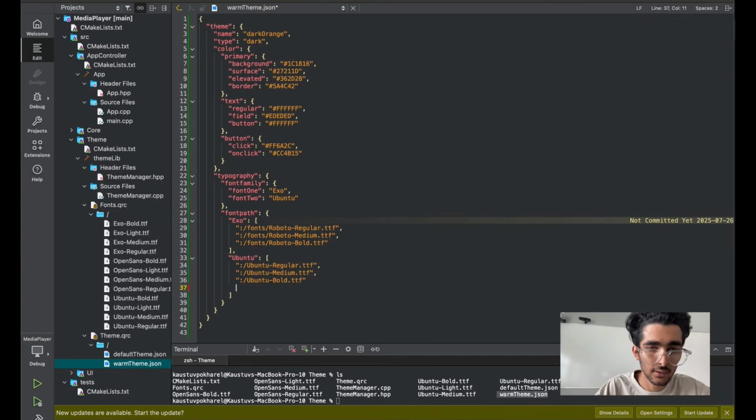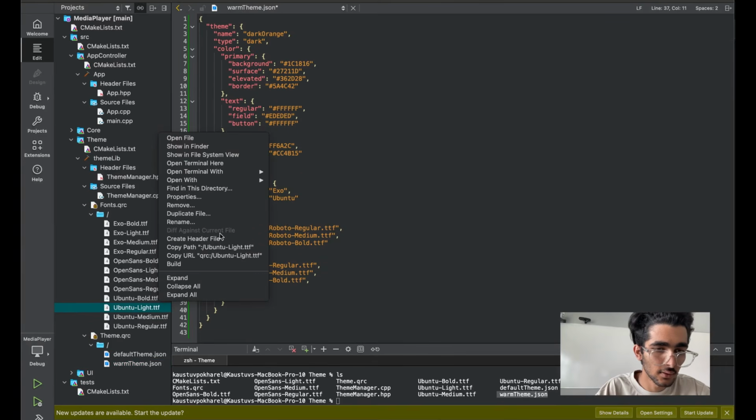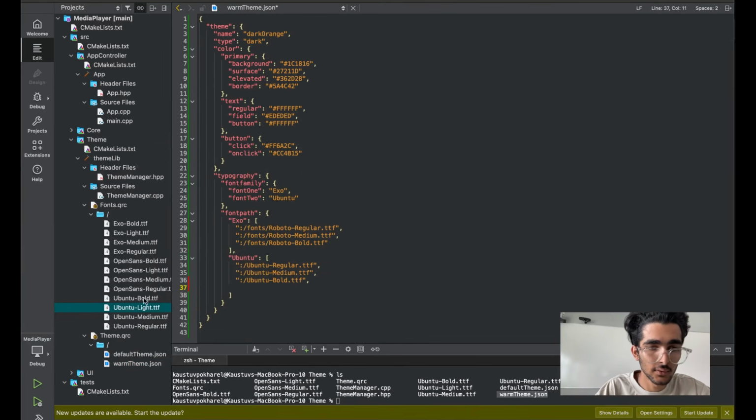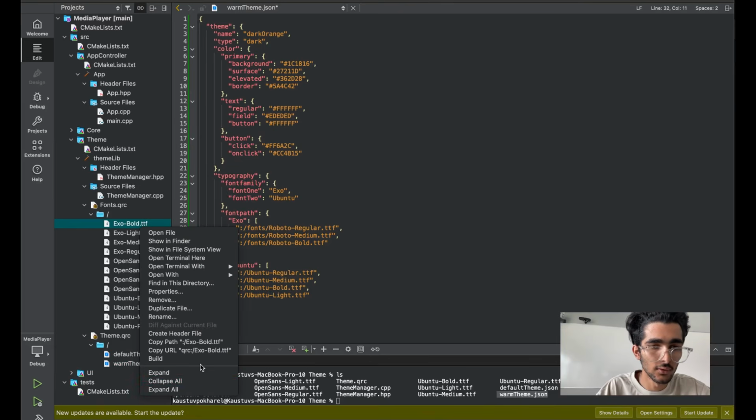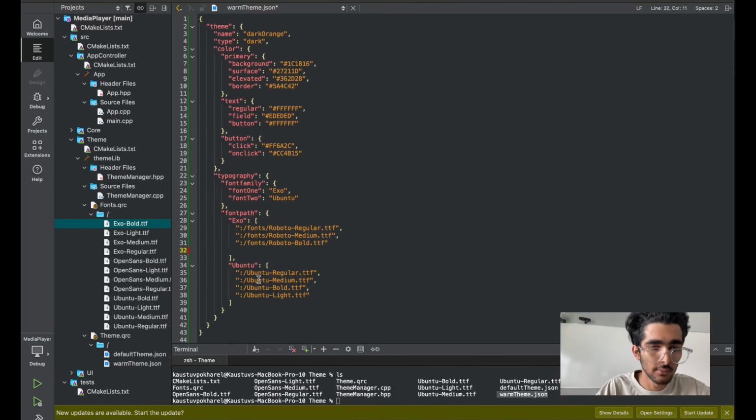I have 3 files. One more here. What is missing? Regular, medium. Okay, light is missing, so I'll copy this URL. I'll copy this path here. I'll load all the Exo fonts. So bold, copy path. I'll load it here.